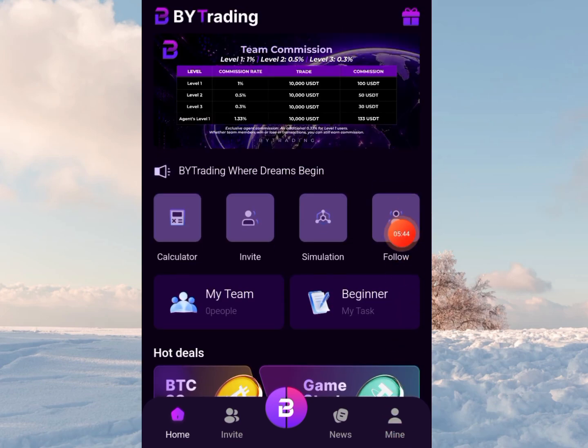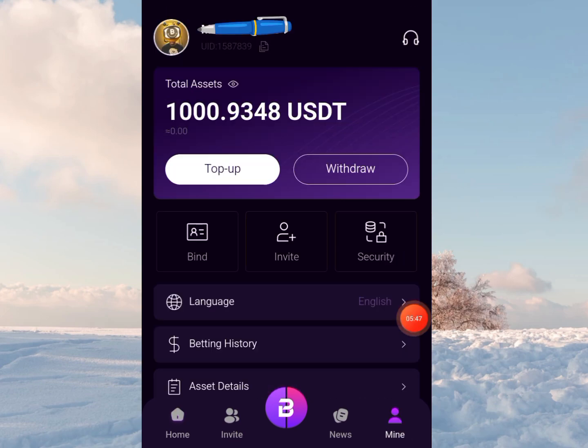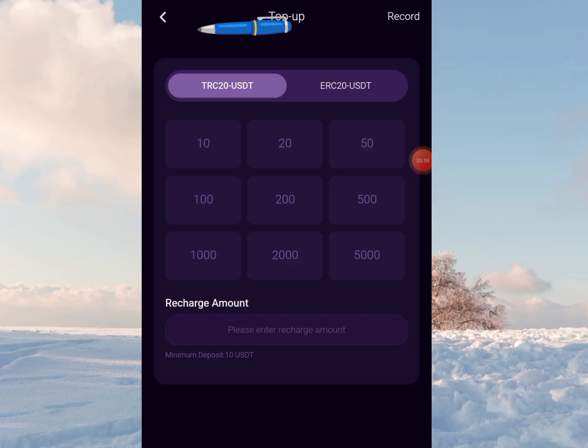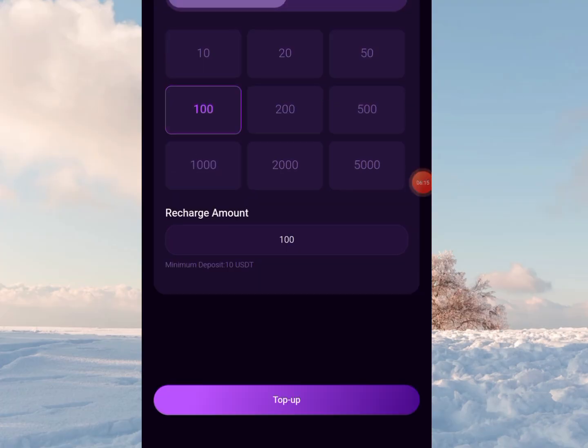To make a deposit, or rather to fund your account, you click on mine here. You click on top up. You choose the network that you want to deposit in. Is it TRC20 USDT or ERC20? I prefer TRC20 USDT. What amount do you want to deposit? Minimum is 10 USDT, right? Let's say, for instance, you want to deposit 100 USDT. You click on 100 and then you click on top up here.